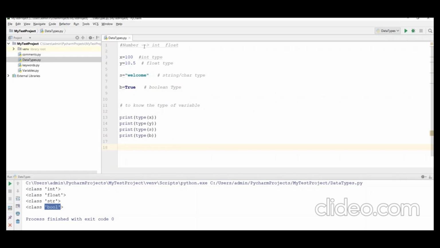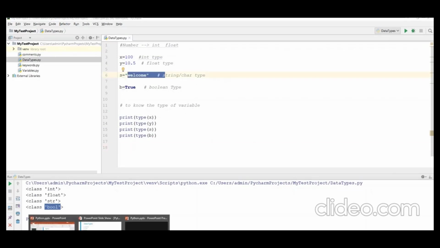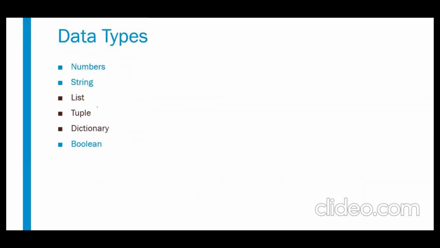Most of the time we use number, string or boolean. So these are the data types we have in Python. Other data types like list, tuple, dictionary we will discuss in the coming videos.